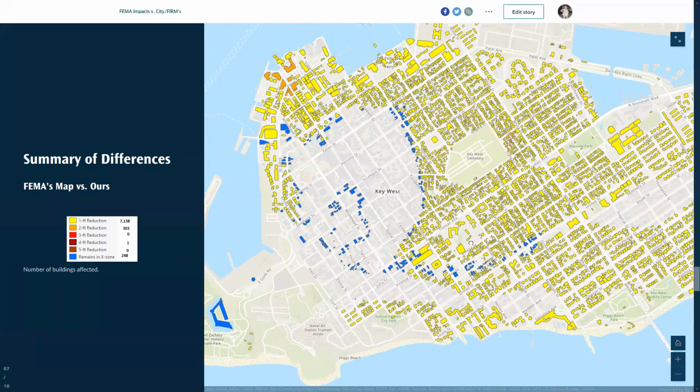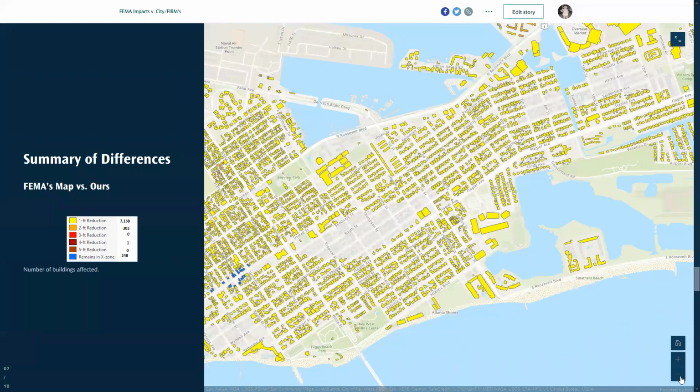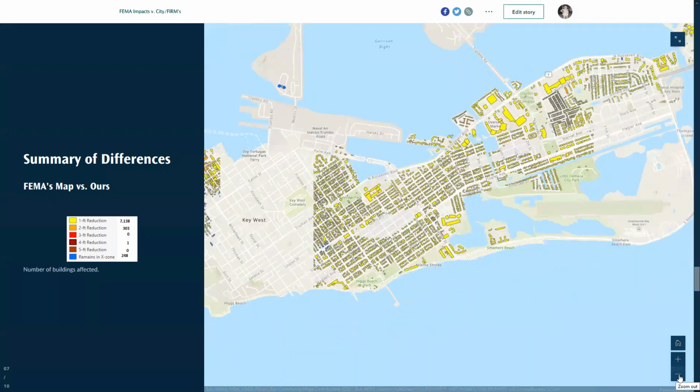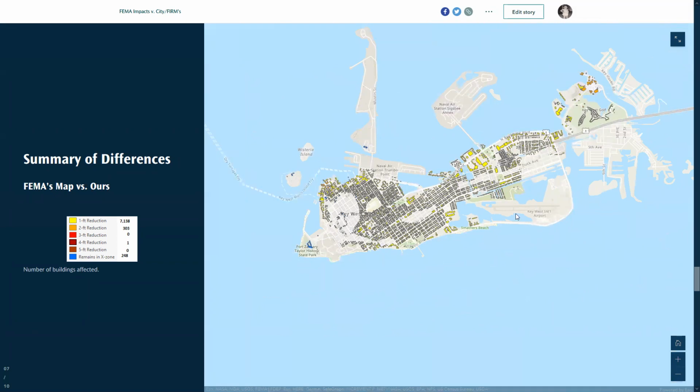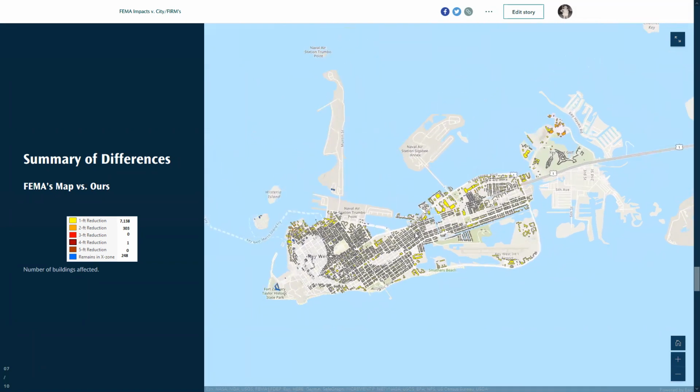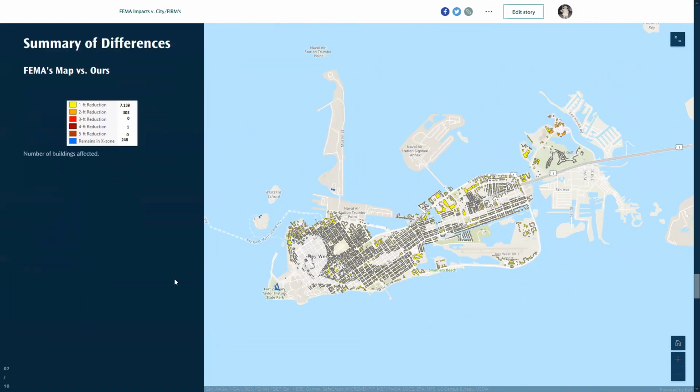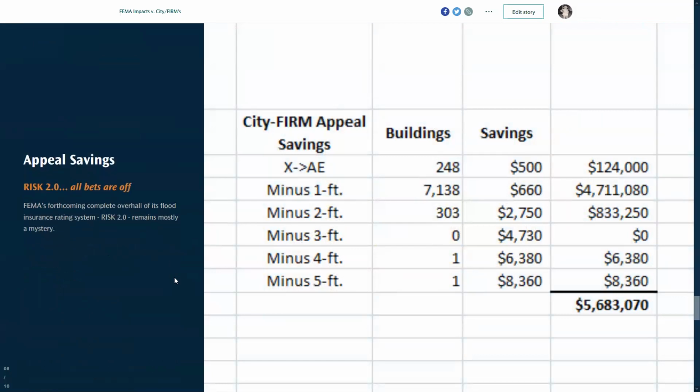And this is the most important map because this shows us the basis of the appeal and what the results would be if FEMA agreed with our appeal. Now we'll get into the finances and what the financial impact is of this. And for that, I'll turn it over to Rich.